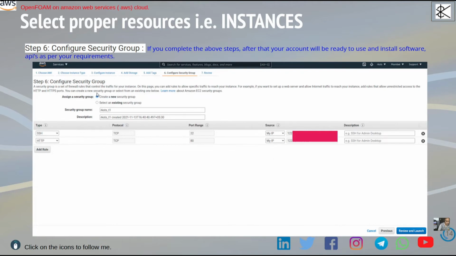Here you have to put your name. Suppose any name, this is user defined, you can define any name. After that, this is for accessing your AWS account from your local machine, wherever you are. Based on that, you have to secure your account.